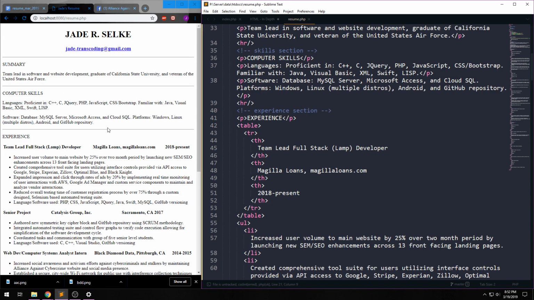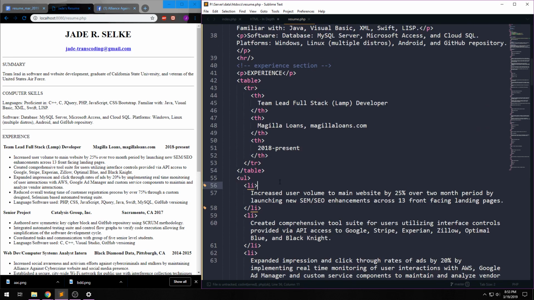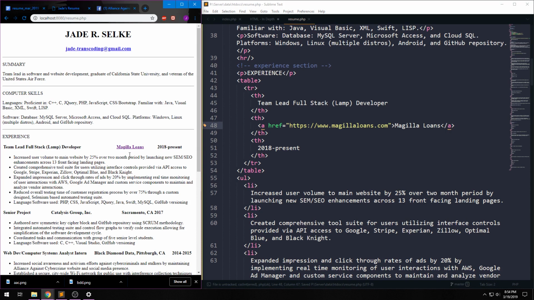Now at this point, our resume is only in black and white and only in text, so one of the things that I would like to add is a couple of pictures here and there just to spice it up a little bit. Beneath the section for McGill Loans here, I'm going to remove the address for it, and I'm going to change this table header into a link. Now you can see the address has been removed, and McGill Loans has become a clickable link.